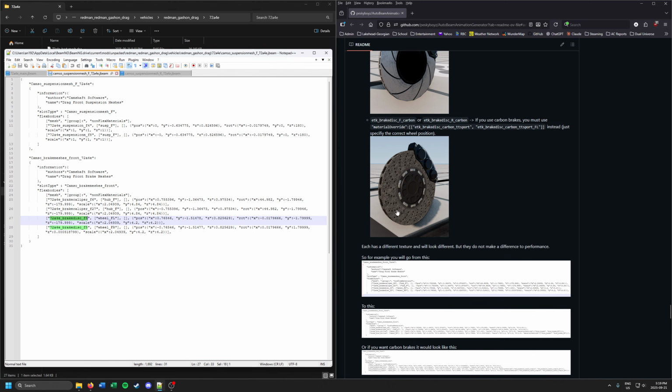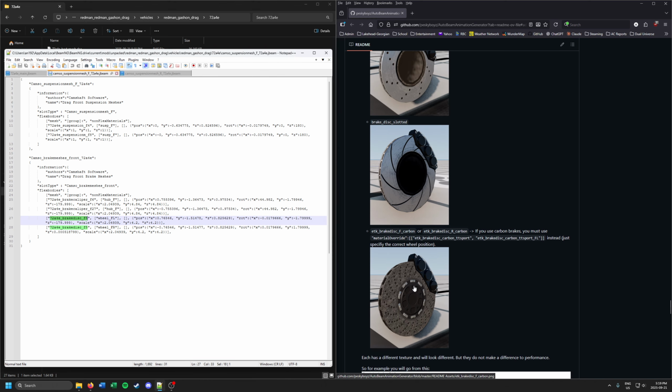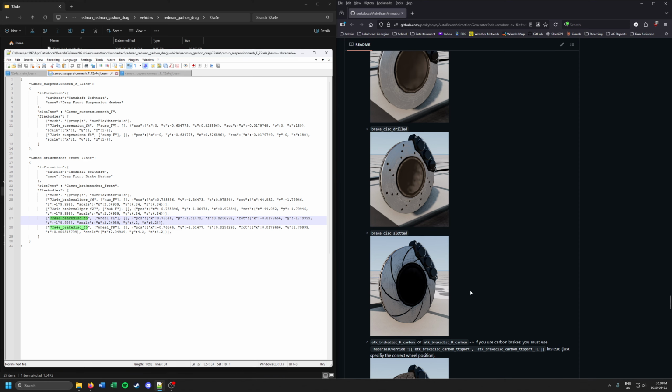So even though the car was built with, I think it was built with carbon rotors, we're just going to use drilled rotors just for the hell of it. So we'll copy the brake disc drilled, and then we're going to overwrite this section here between the quotations. So we'll do that there, and we'll do the same on the rear.